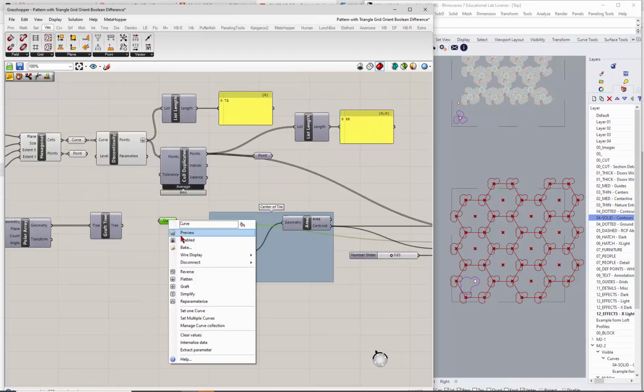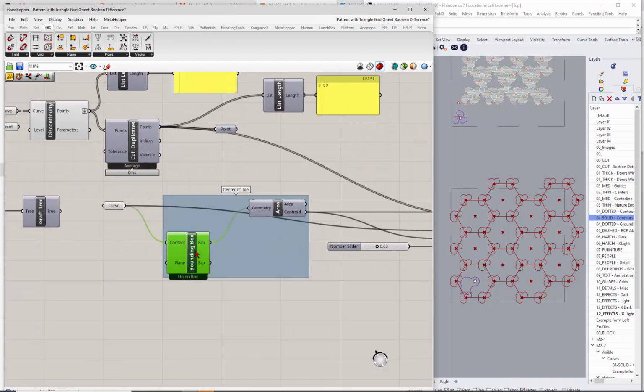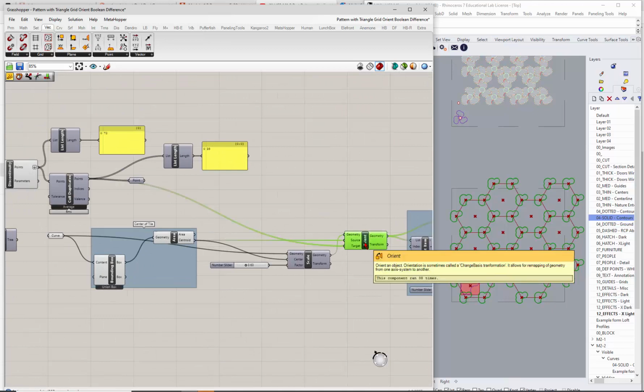And then of course, if we preview our curve here, there it is. And this is still doing the bounding box with the area centroid in the middle, so giving us the center of that. And then we're just using the orient again to take the source. So we're taking the centroid here as the source, and then the targets are the points we culled the duplicates from, right? So it just takes this point and matches it with all of those points that we just made.